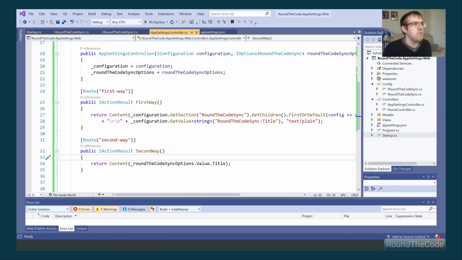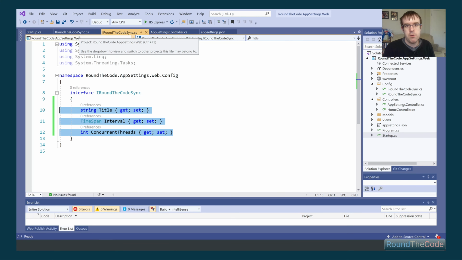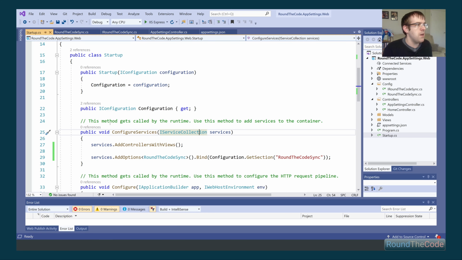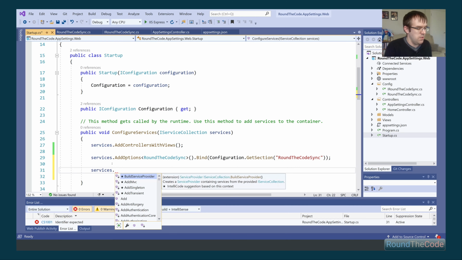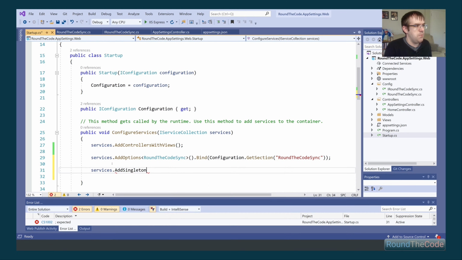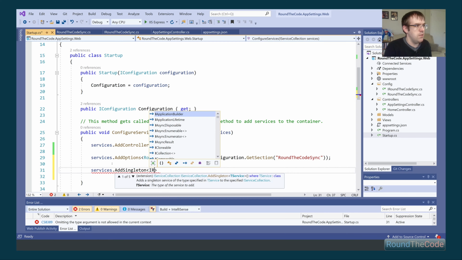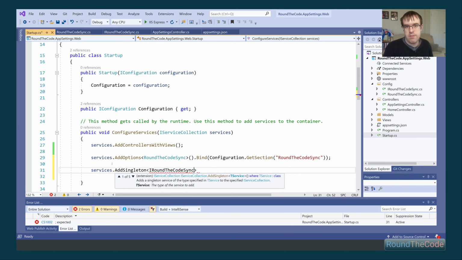Now there is another way I'm going to show you on how to actually read that file. So if we make a stop to that, we don't need to include it in the options pattern. We can actually read the IRoundTheCodeSync interface directly. Now if we go back into our startup, the way that we can do this is we can add a singleton. And within that singleton we pass in what will be an instance of RoundTheCodeSync, which will represent the RoundTheCodeSync class.